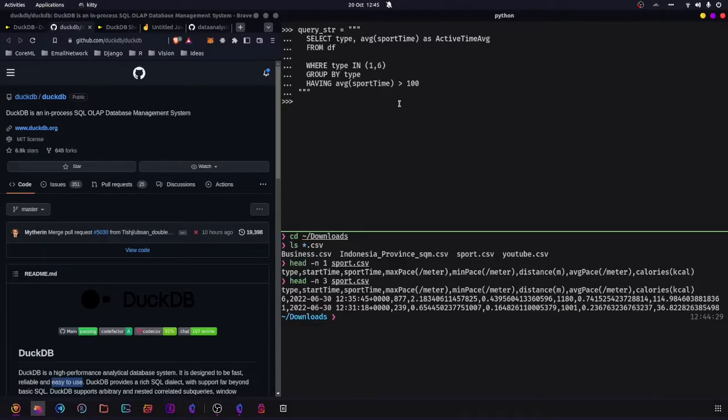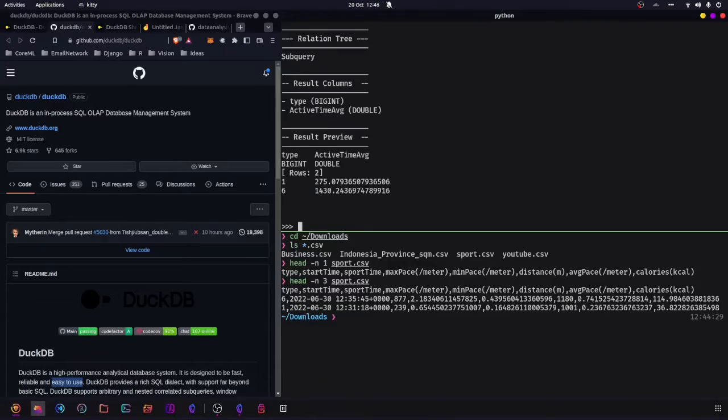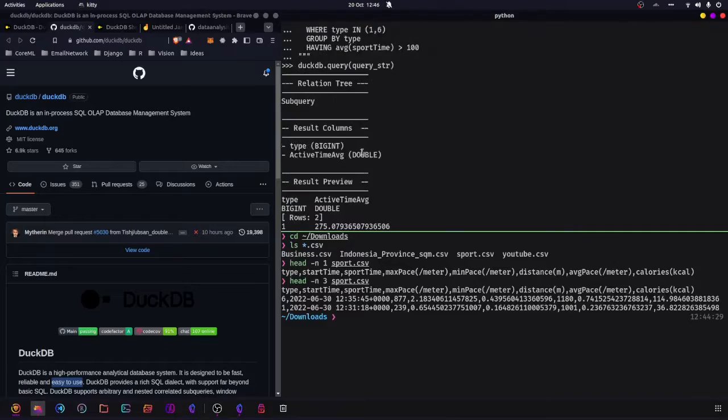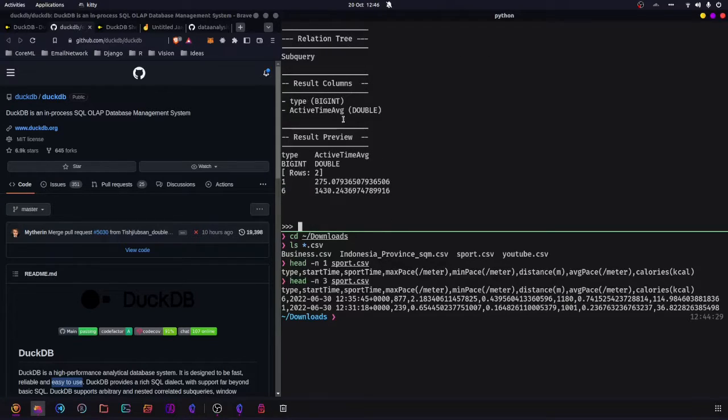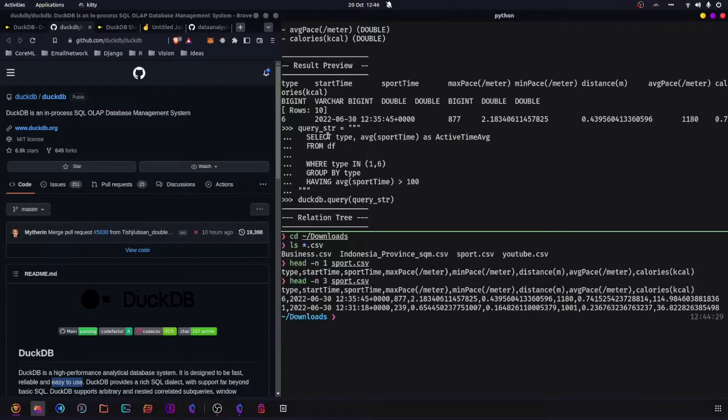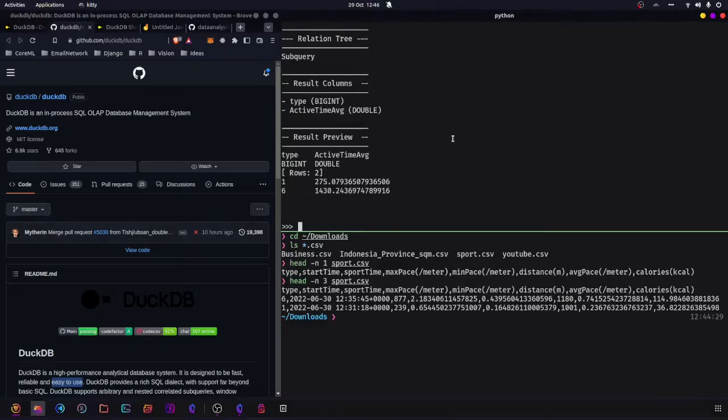All right. And then you could say DuckDB.query, just like what you see up there. And then you just have to put in your query string. So query string like this, right? And run that. And now it's going to give you the results. It's going to give you the relation tree, the results column. And this time the results column is not going to print out everything. It's only going to print out the 2 columns that it returned to you, because you only asked for these 2 things, the type and the activity time average.